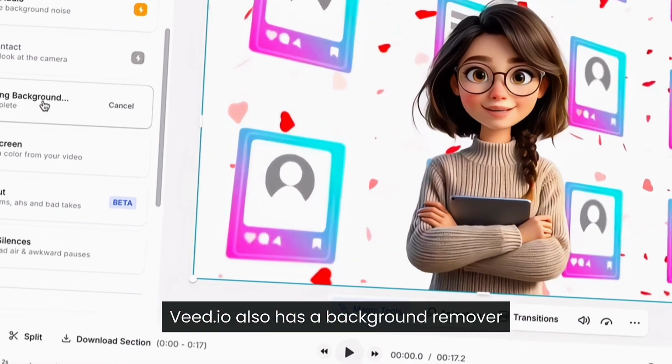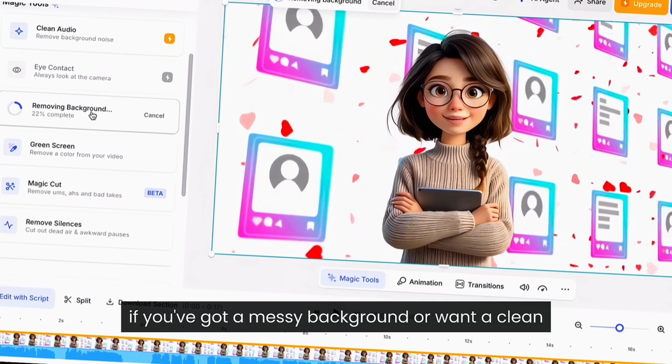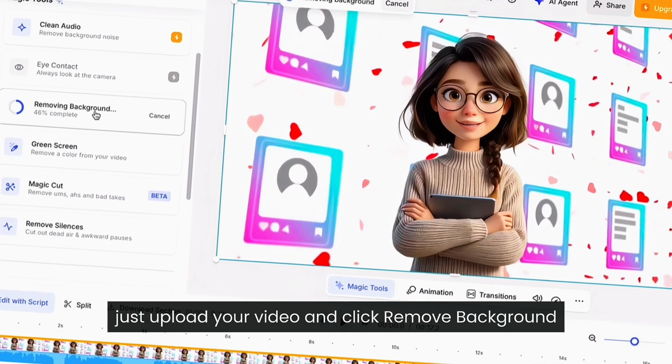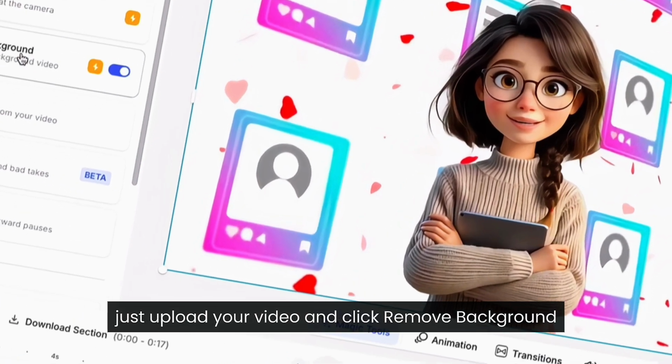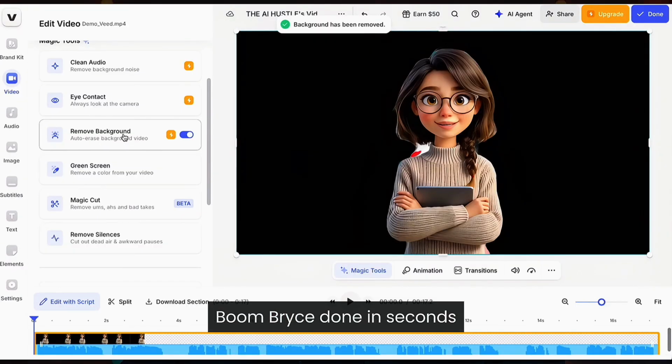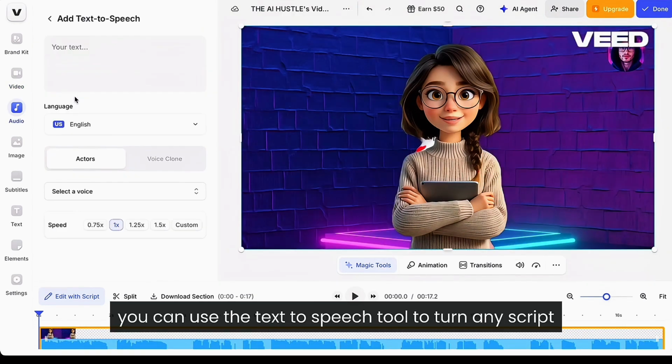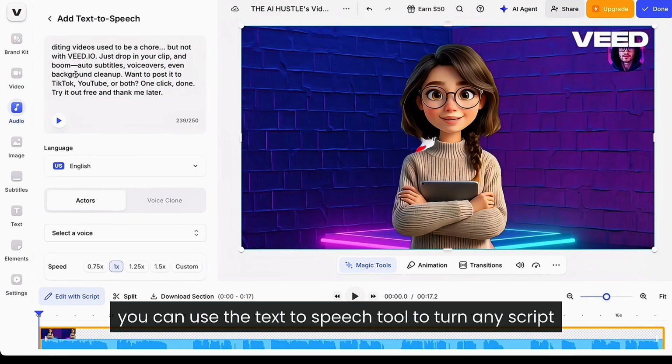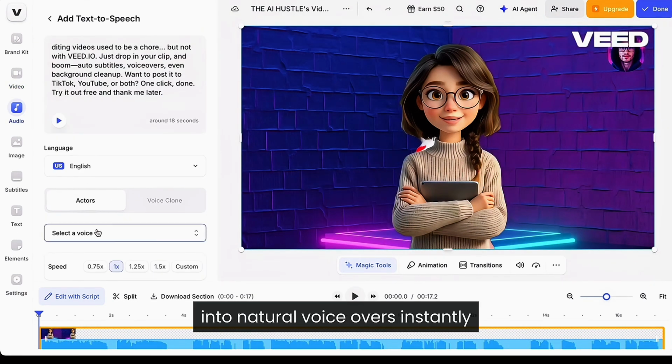Veed.io also has a background remover. If you've got a messy background or want a clean branded look, just upload your video and click Remove Background. Done in seconds. Next, you can use the text-to-speech tool to turn any script into natural voiceovers, instantly.